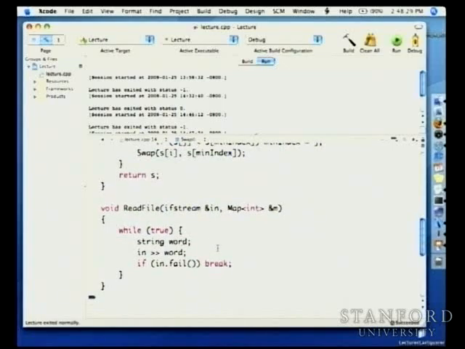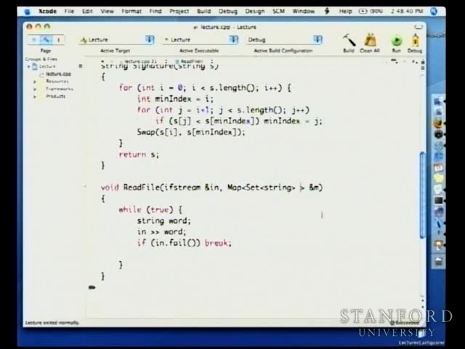So I have this read file thing that I'd left over from last time that reads each word, and I'm going to change my vector into a map of set of string.